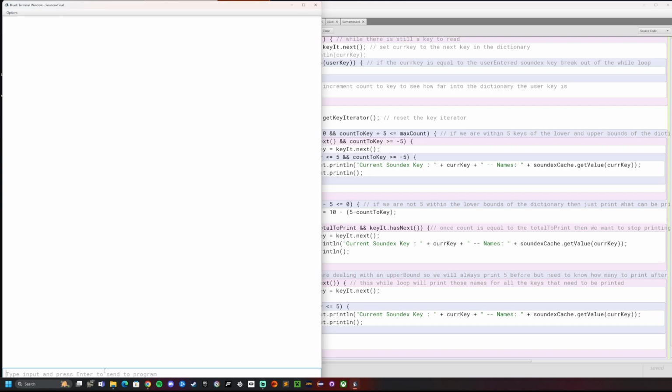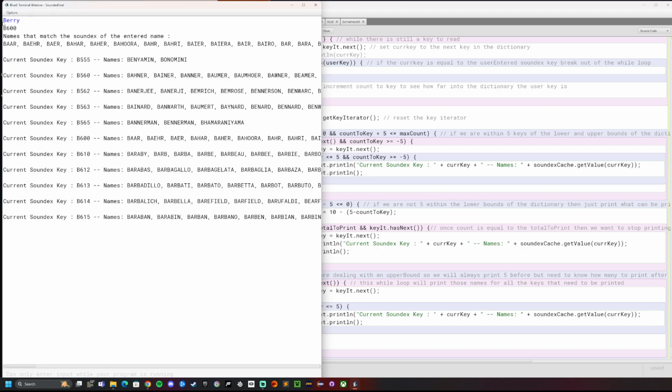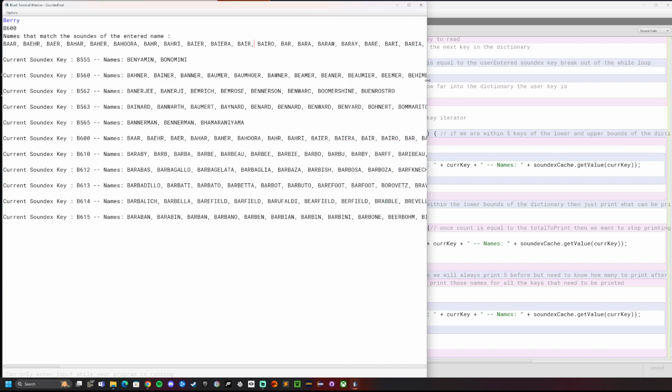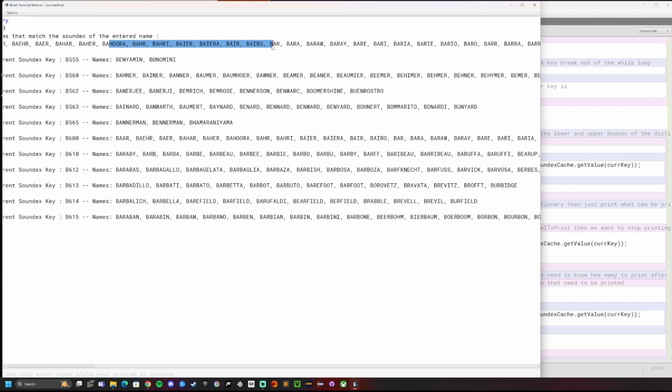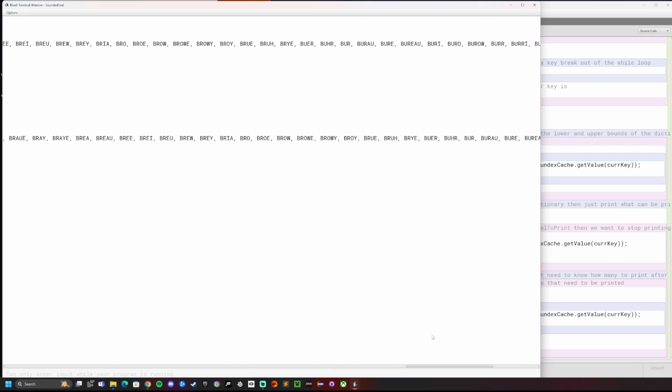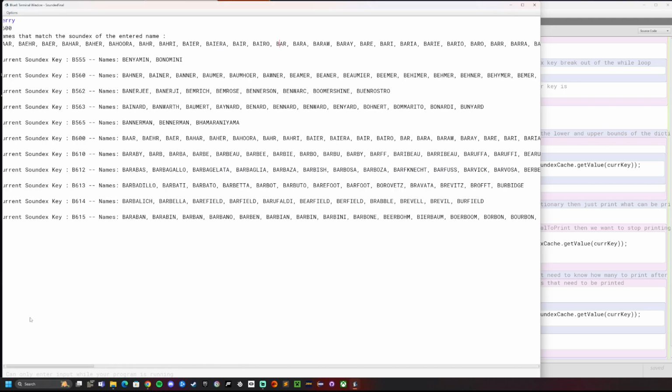So to enter a name just in the middle, I'll just enter my last name, Barry. So we have it printing my last name that I entered. We've got the Soundex key with it and the names associated with that specific Soundex key. I can actually bring this over. And we're just looking at the top line right now, the highlighted one, and this goes for quite a bit. Got all the names that sound like Barry.